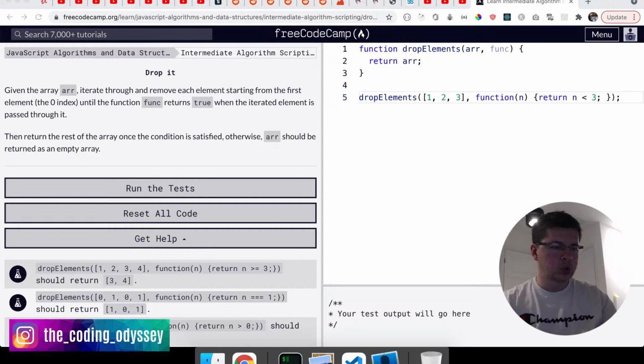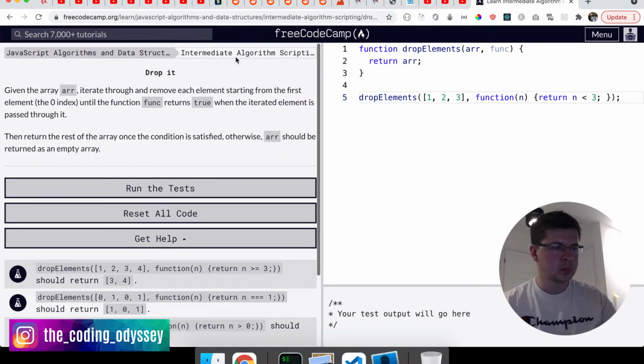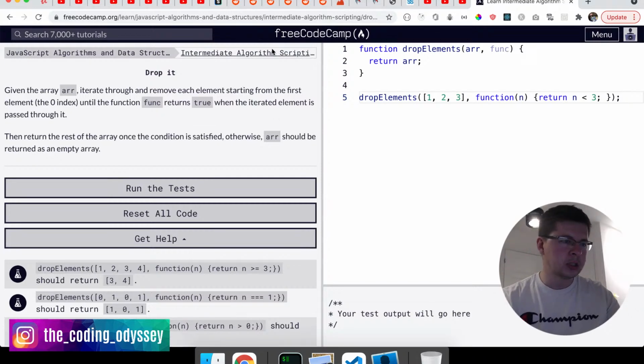So what we're going to do, I am going to watch the chat from time to time, just in case somebody's actually watching and they say something in the chat, they ask a question. So what I will do is I will get started from where we left off last time. We are basically in the intermediate algorithm scripting module, somewhere in the middle of it.